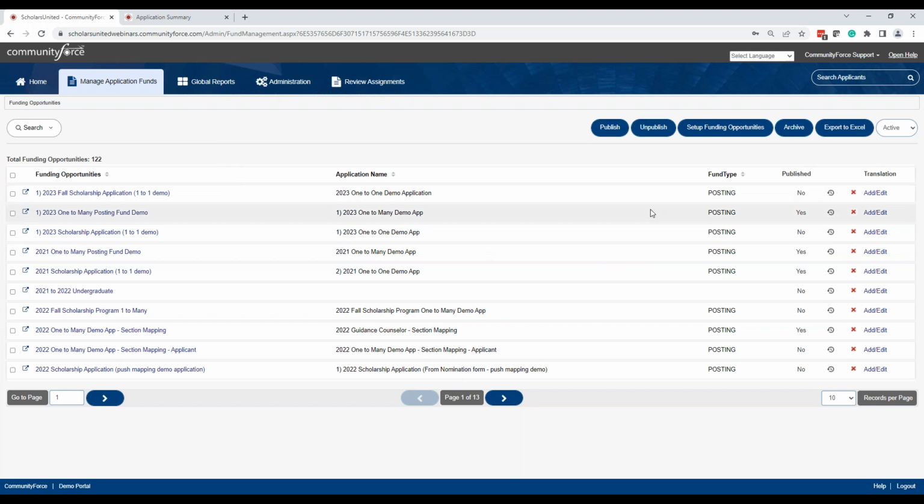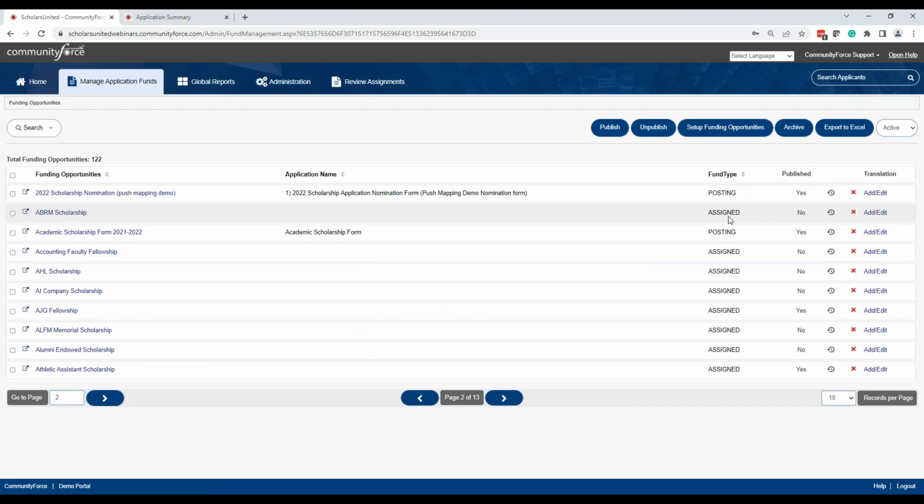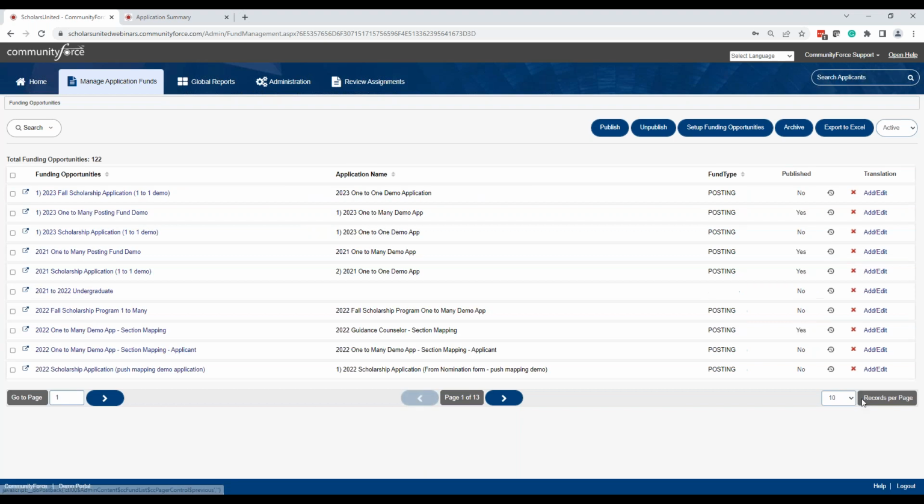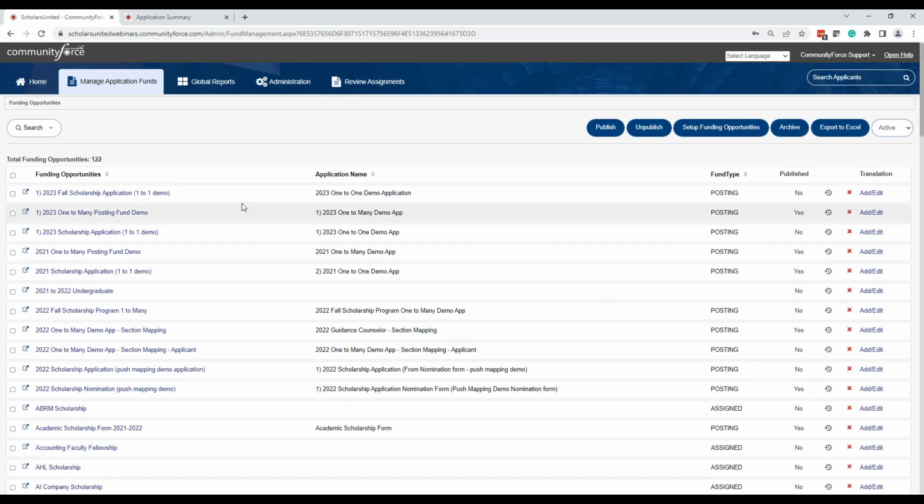So that's the fund list page. And then of course, if it's an assigned fund, it'll show assigned, and then you'll know that that's assigned to a specific application. And so that kind of gives you a nice overview on that fund listing page of what's a posting fund versus what's an assigned fund.